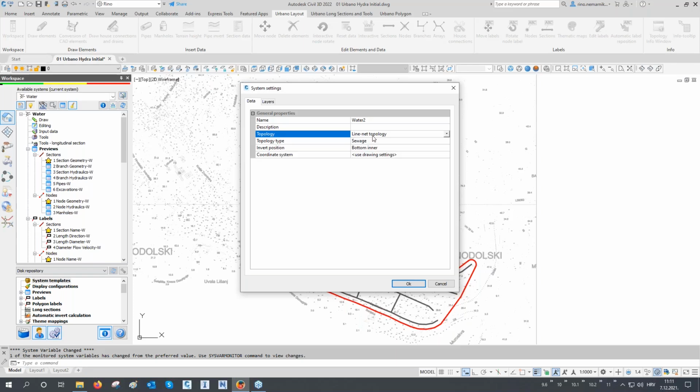For the type of the topology, this is line or network topology. This is all the pipe infrastructure topology elements. A polygon topology would be for parcels, and non-topology system would be for some detailed assembly schemes. So for the network topology, we use this line network topology. For the topology type, we have to choose between type of the pipe infrastructure, so sewage, water, gas, vacuum sewage, or geodesy. This is surveying module. So we will use water distribution network.